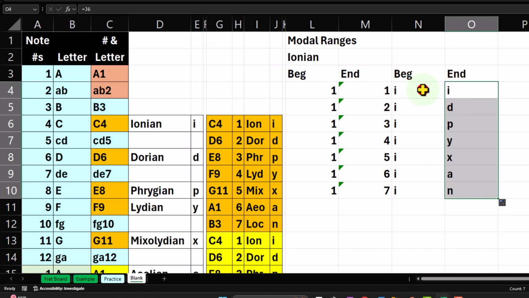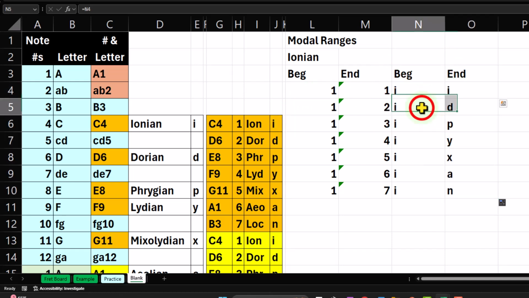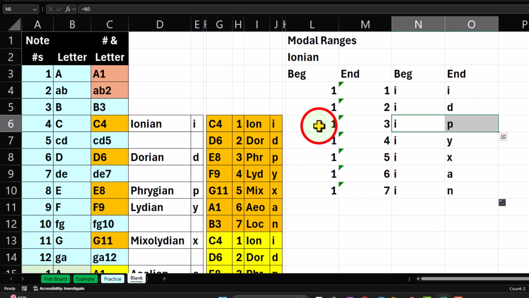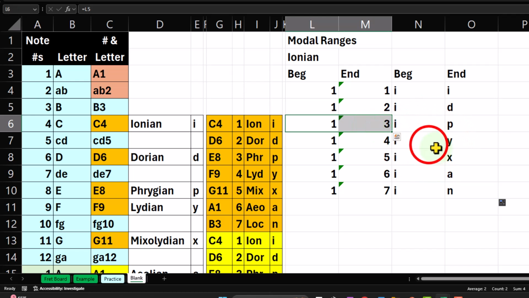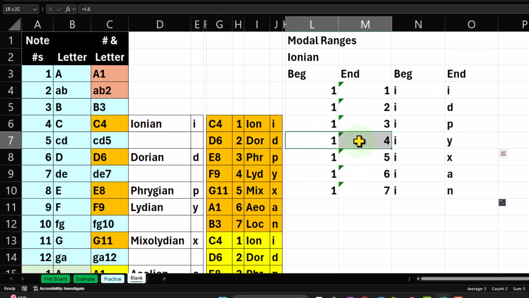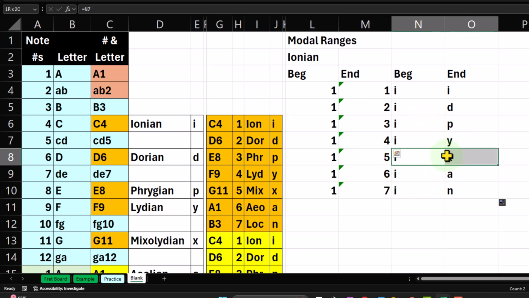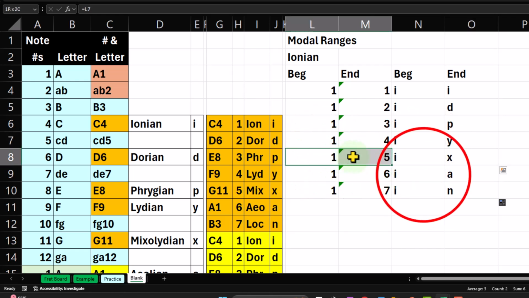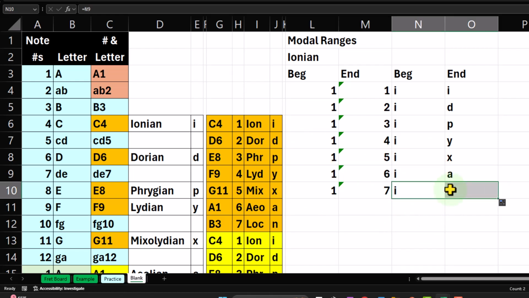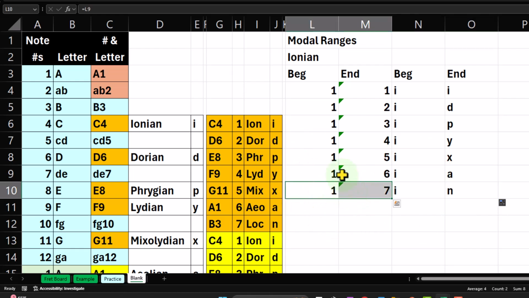Well, I can either have an Ionian to Ionian. I can have an Ionian to a Dorian, which I would call from an absolute numbering system, like the Nashville numbering system, going from a 1 to a 2, or I could be going from Ionian to the Phrygian, which would be Nashville number system 1, 3. I can go from Ionian to the Lydian, which would be a 1, 4 modal range. Ionian to Mixolydian, which would be a 1, 5 modal range. Ionian to Aeolian, a 1, 6 modal range. Ionian to Locrian, 1, 7. Those are all the modal ranges.